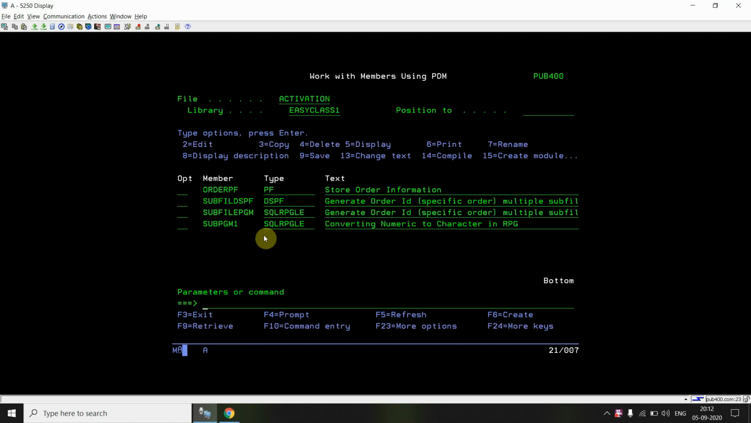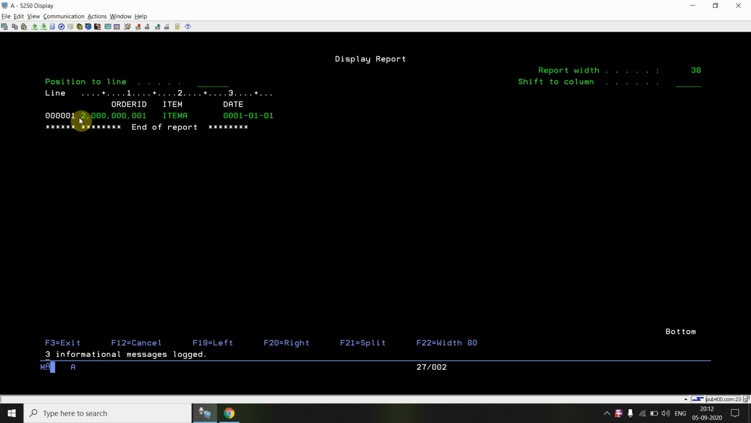Just take F3. Now check it. You can see that the order ID is generated automatically and the item is added also.